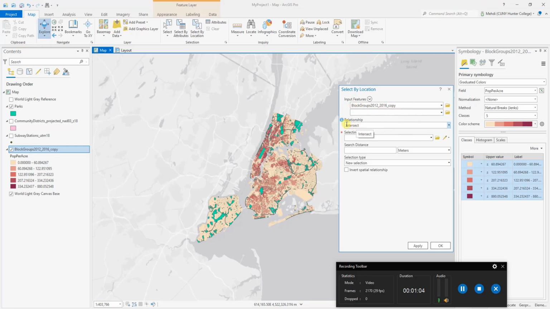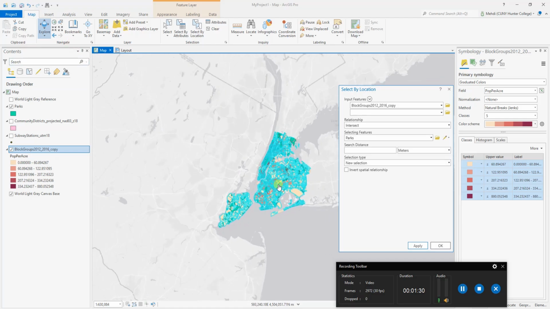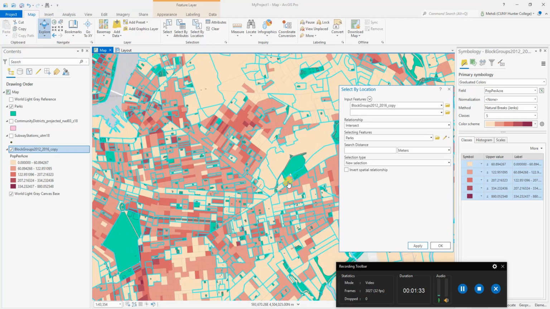Then we want to identify a relationship. Let me select selecting features. Selecting features in this case is going to be parks. We are selecting block groups based on parks. But what type of relationship? Only if they intersect. And intersect is crossing the lines; even sharing a border would be intersect. So if I select that, let's see what's happening here.